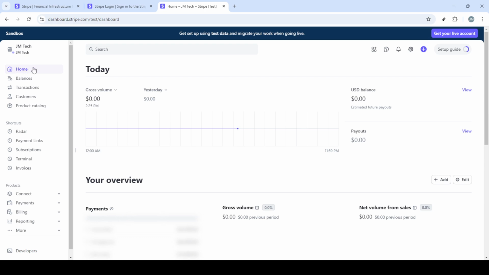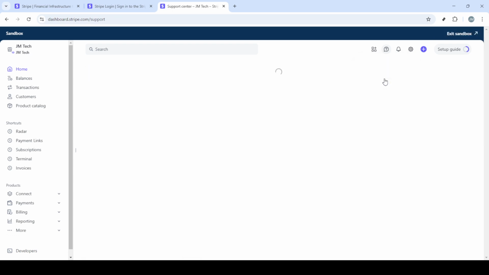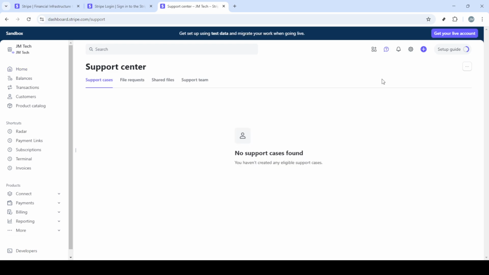After you've logged in, you should be on the home page of your account. Here you'll need to look for the help icon. This is typically situated at the top right corner of the page, so keep an eye out for it. Clicking on the help icon will open up several assistance options for you to choose from. From the drop down menu, select Support Center. This will navigate you to a different section of the site, tailored specifically for customer support.